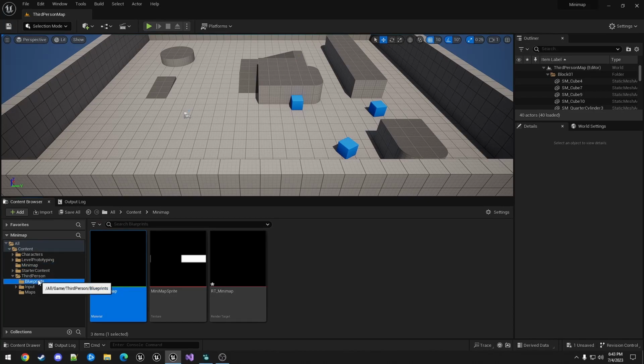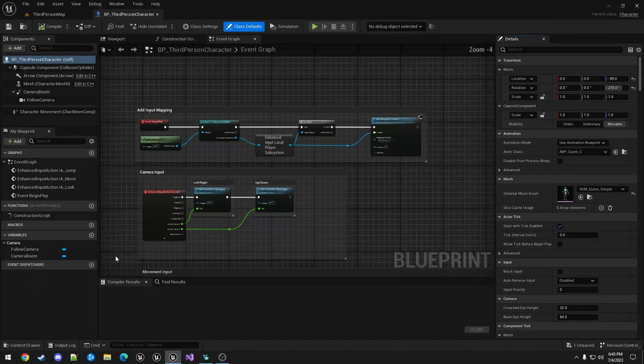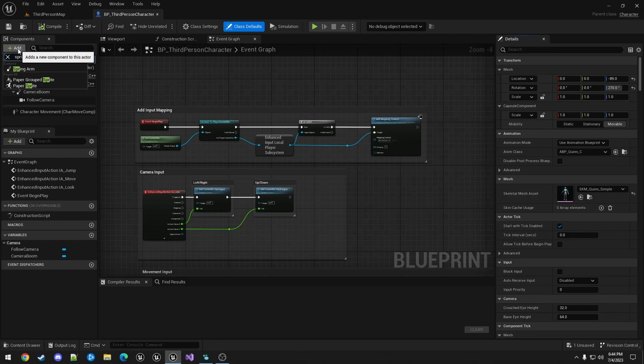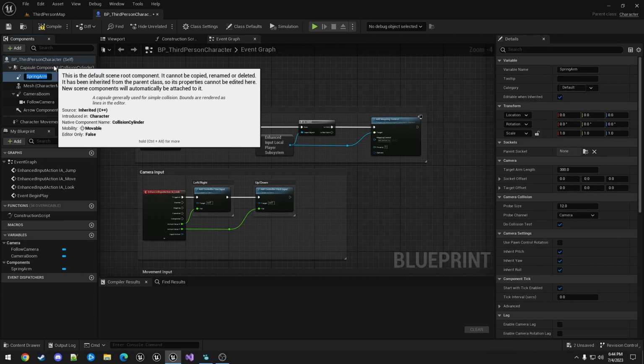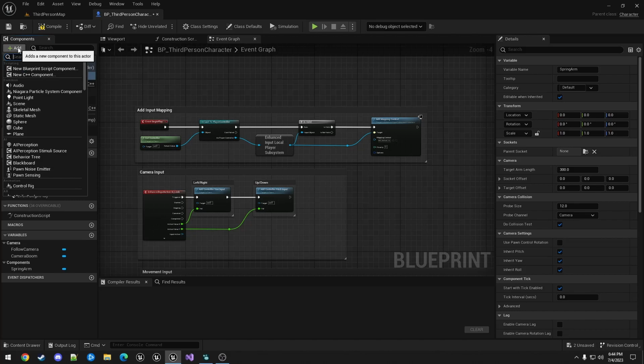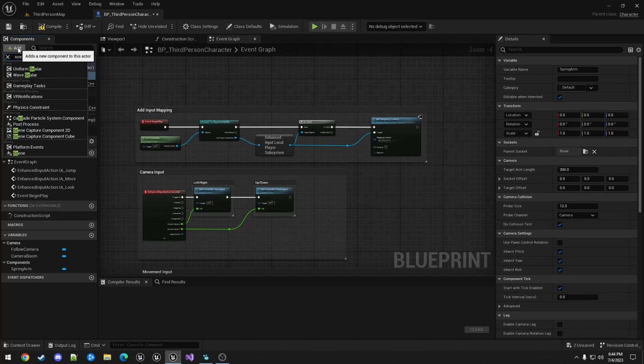Next, we're going to open the third-person character. I'm going to add a new spring arm. Under that, I'm going to create the scene capture component. It is the 2D version.